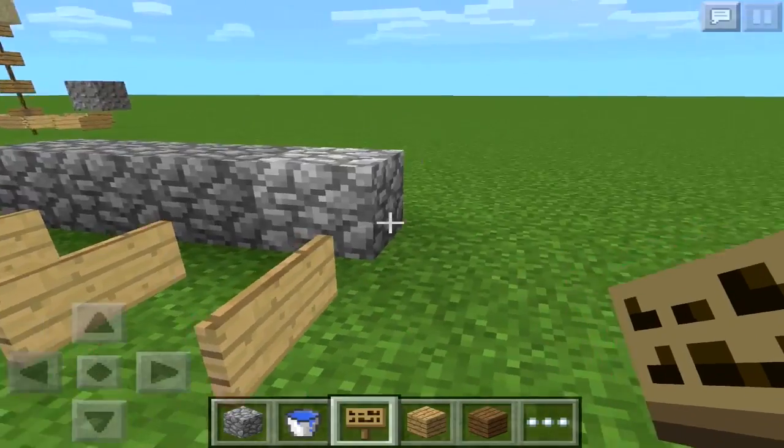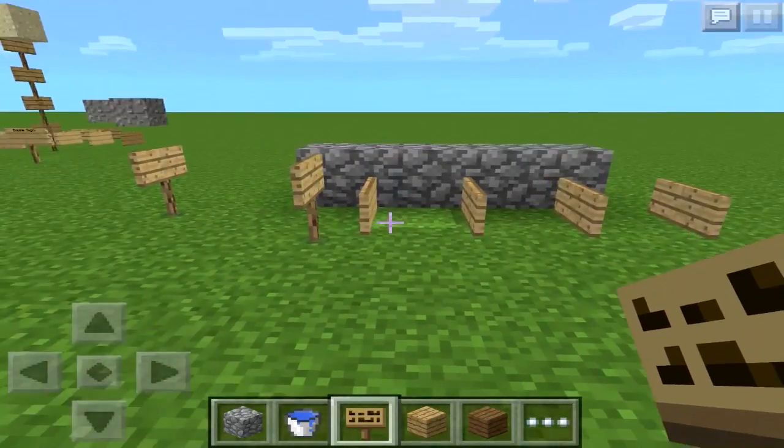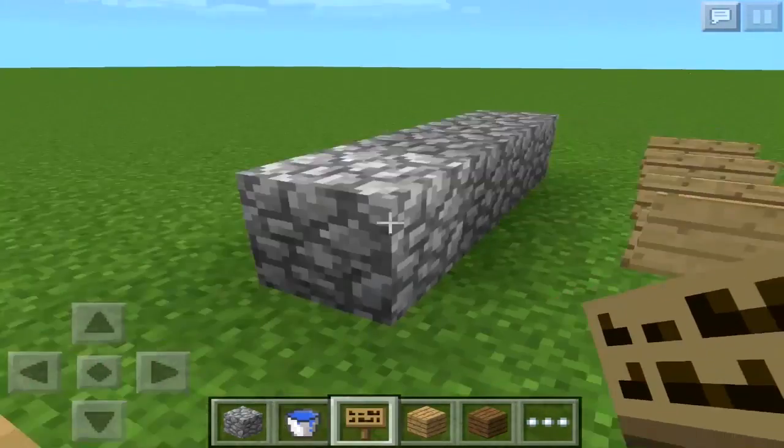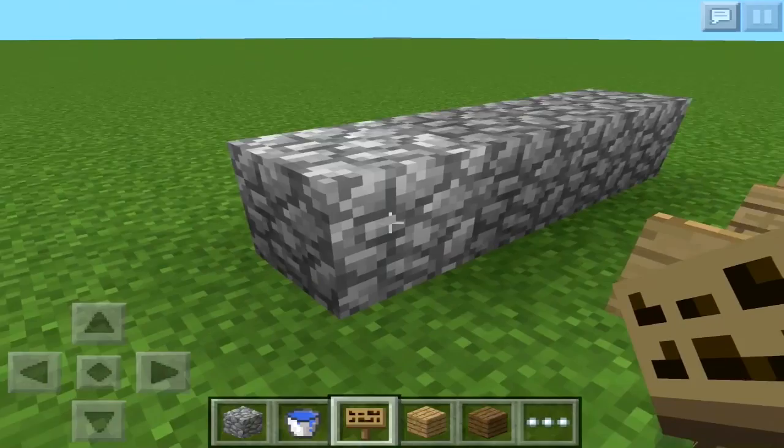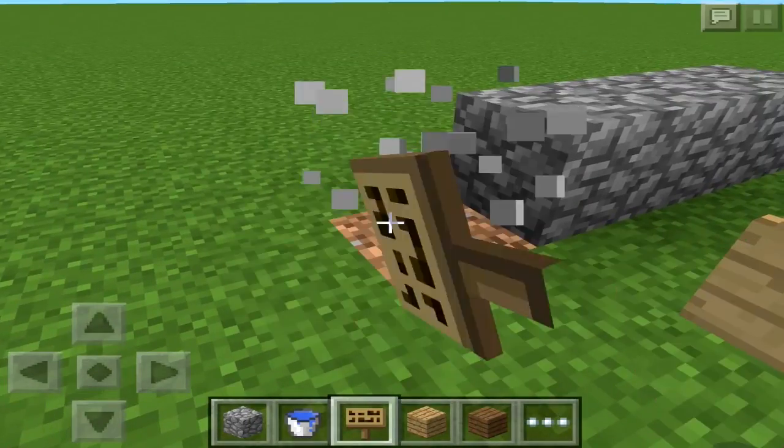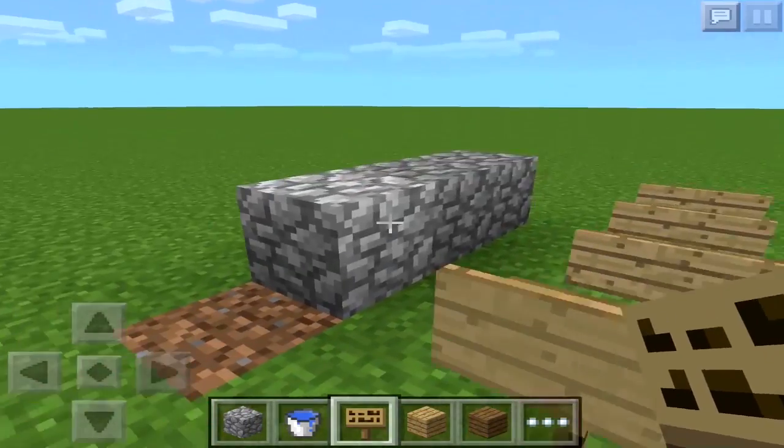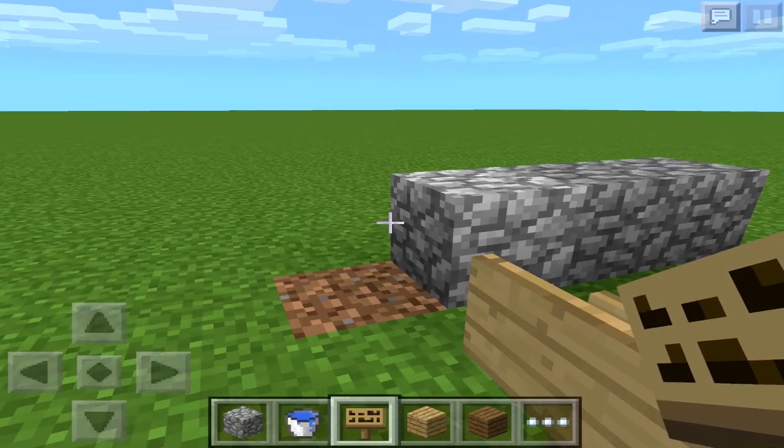But as you can see, we're kind of even here. So let's say we break this base piece of cobblestone, quotations, base. So let's click it, and as you can see, nothing else happens to the ones that are supposedly connected to it.